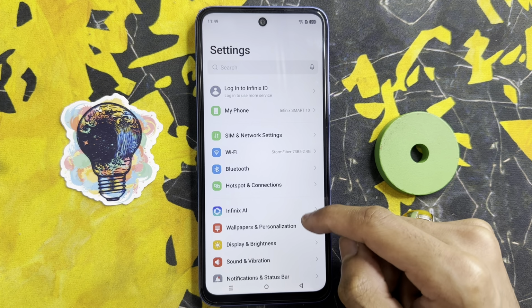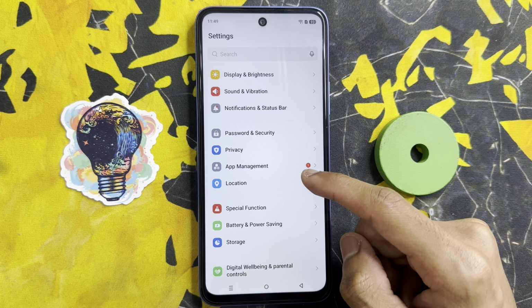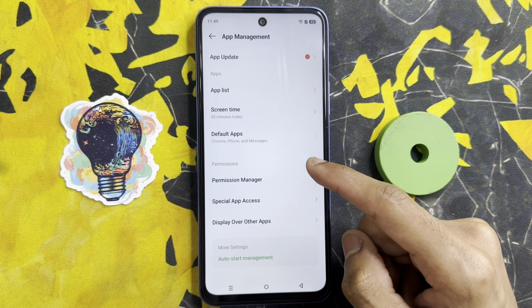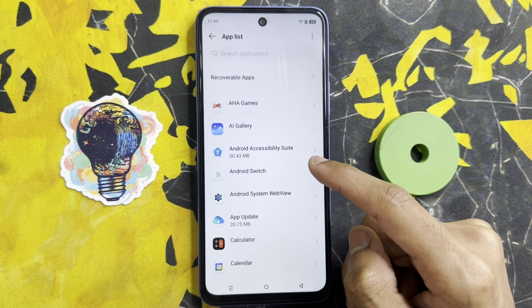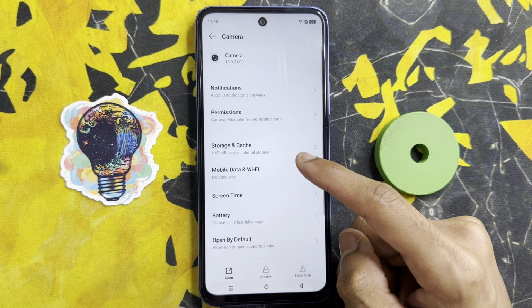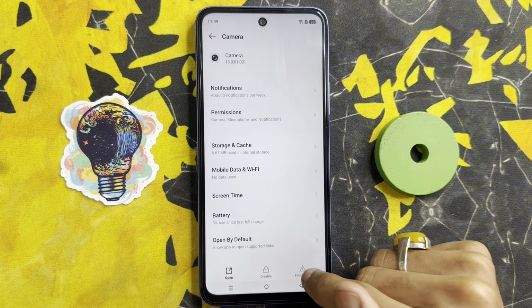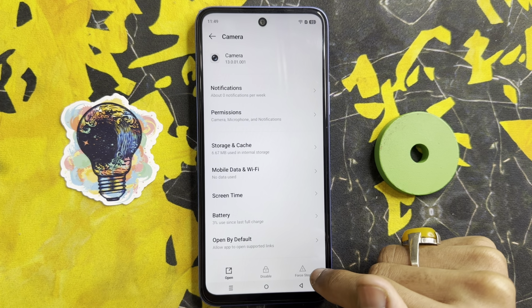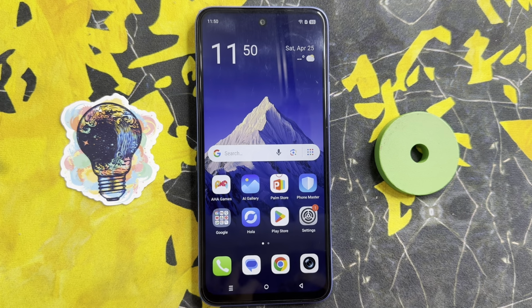Now in settings, scroll down and click on app management. Click on app list. After clicking on app list, scroll down and click on camera app. Then force stop camera app. After clicking on force stop, you will see your problem is solved.